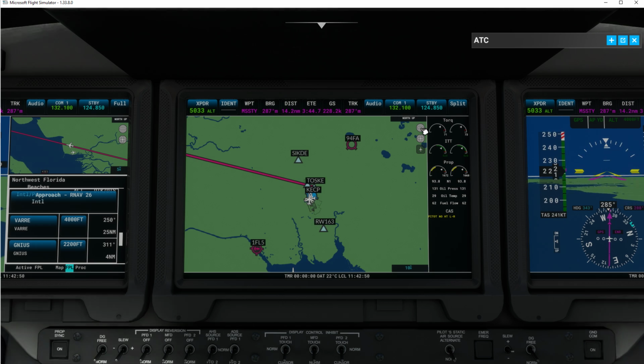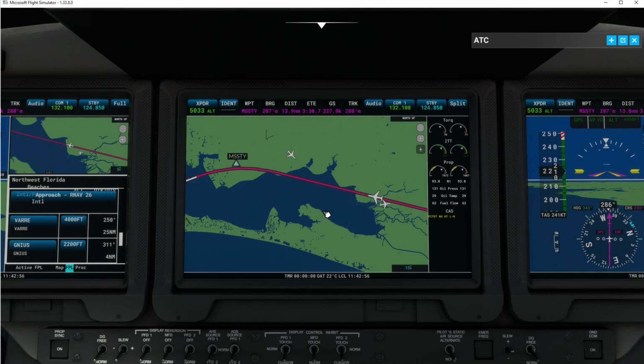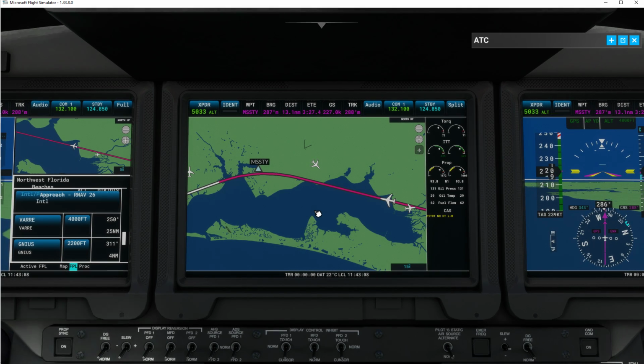So you can zoom in, zoom out, and you can drag this so you can see where you're at. So that's what I really like about this touchscreen on the Garmin G1000 in the King Air. This is a very expensive system to have installed in this aircraft.